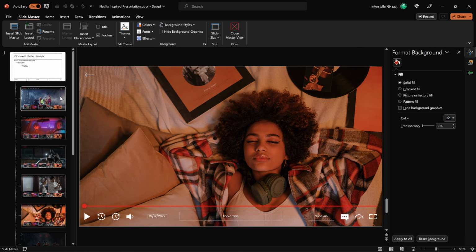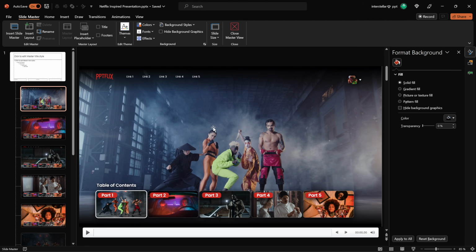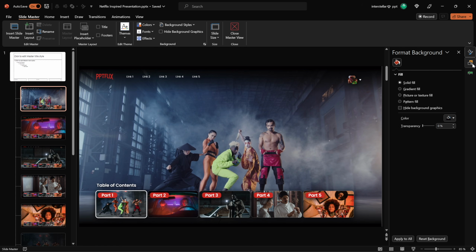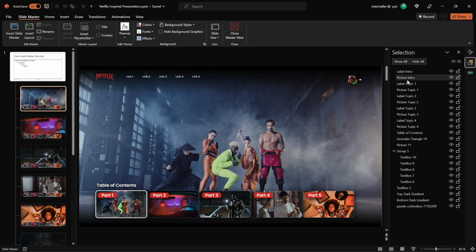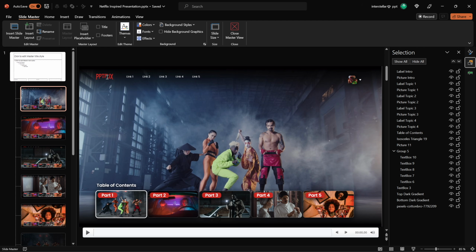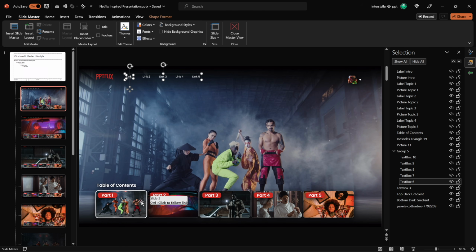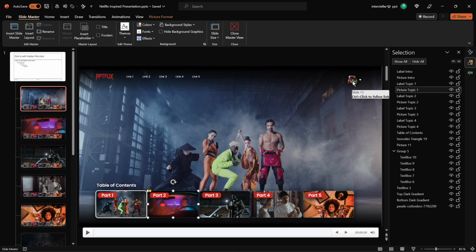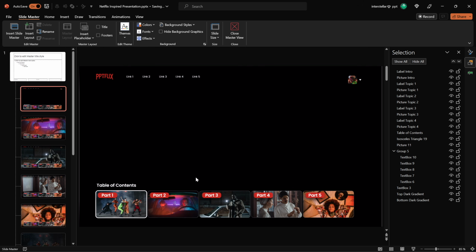Okay, so now let's scroll back up to the part 1 homepage layout, and let's customize it. We can open up selection pane as well. This way we can easily see and select any shape that we wish. So to change the video, let's first select the current video. As you can see, it's the last element in the selection pane. And now let's just delete it by hitting backspace or delete.